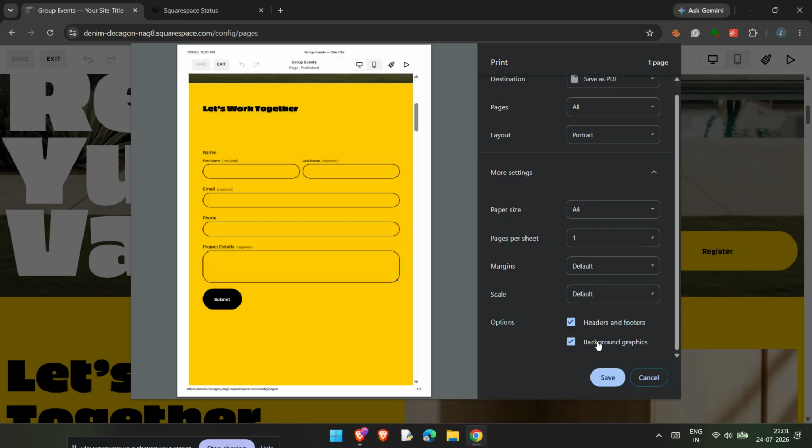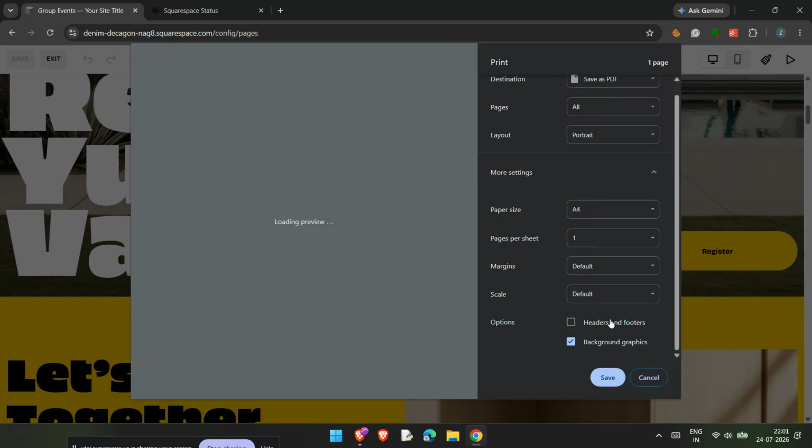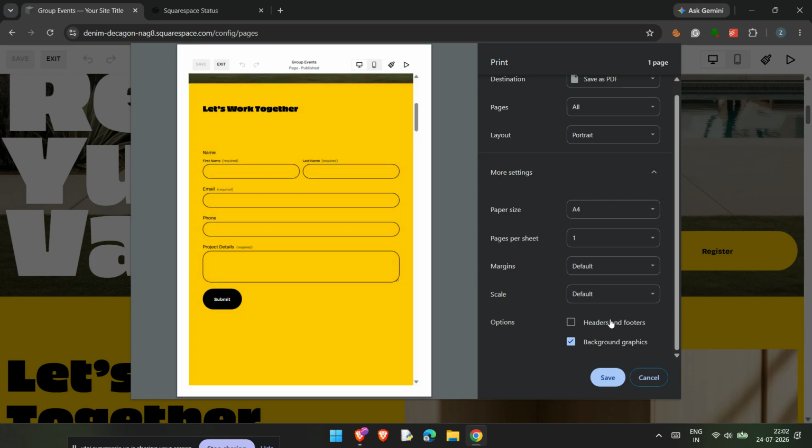If you leave this off, your page can look plain or incomplete, especially if the design relies on background sections or styled blocks. Next, find headers and footers and uncheck it. This removes the browser-generated URL, page title, and date from the edges of the PDF, which gives you a much cleaner and more professional result.